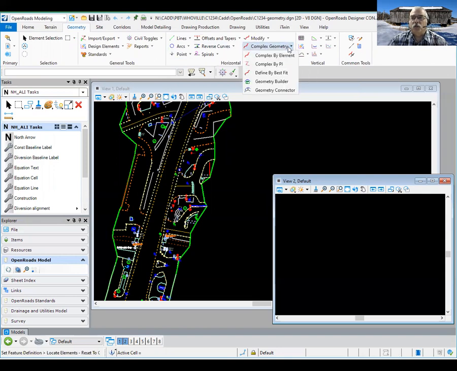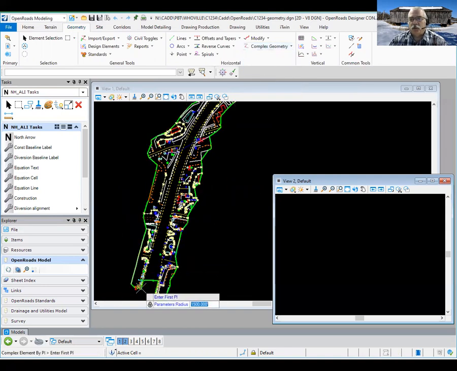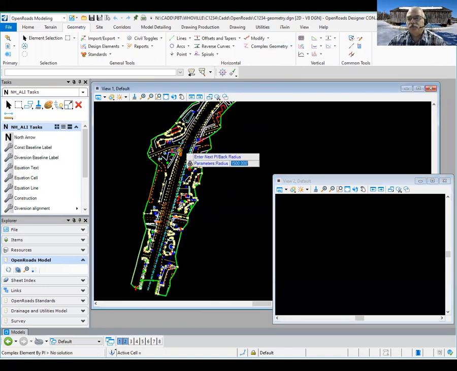So I can next move over to the complex by PI command to draft the alignment. Now, of course, in real life, you would want to set up a number of controls and parameters depending on what controls you need for your alignment, what criteria you need for placement and so on. But for demonstration purposes, we're just taking the quick and dirty approach, and we'll just plot some points.